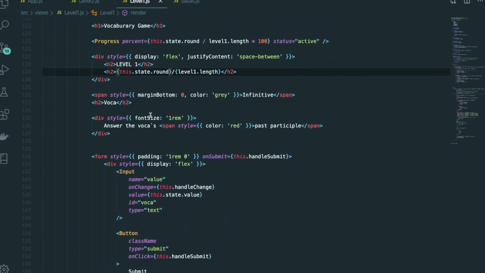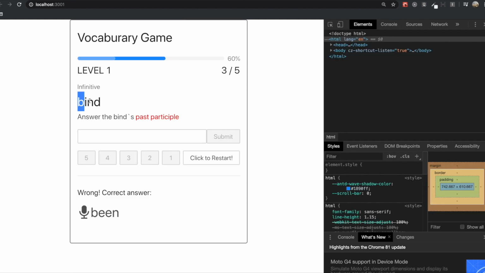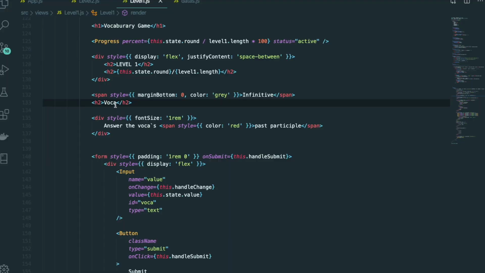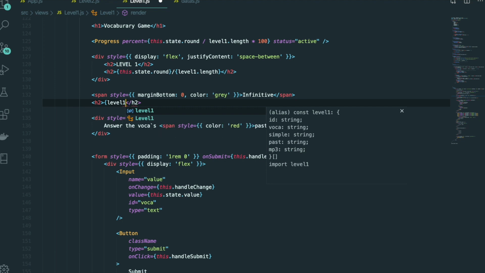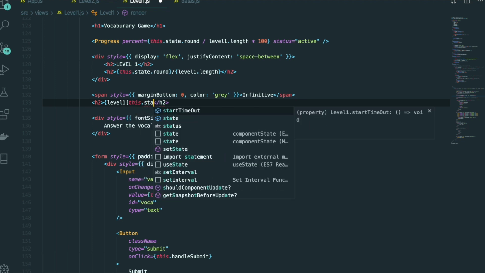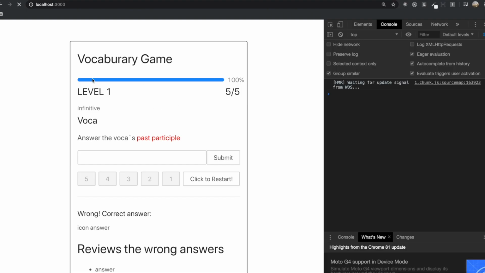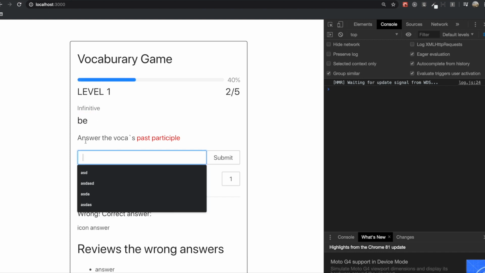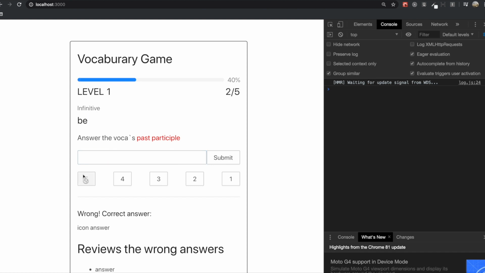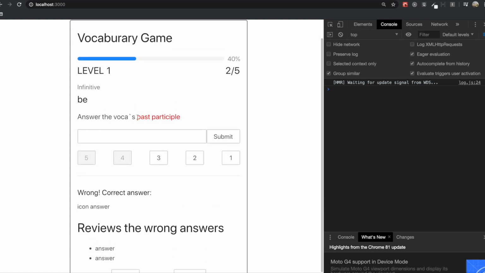The next thing we need to change is this part. This one has to be the real word we need to answer. So we need to change this part like this: level1, this.state.round, and book. So I'll come back to our application. The first one is burn, arise, and so on. It becomes dynamic too.